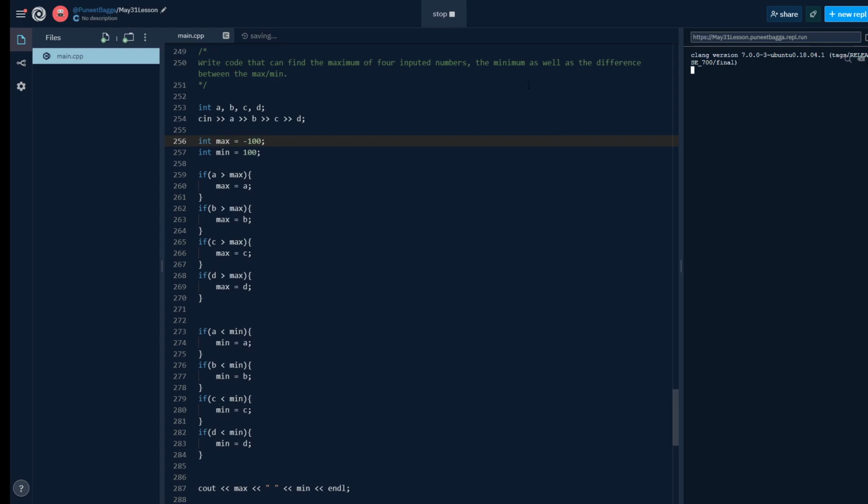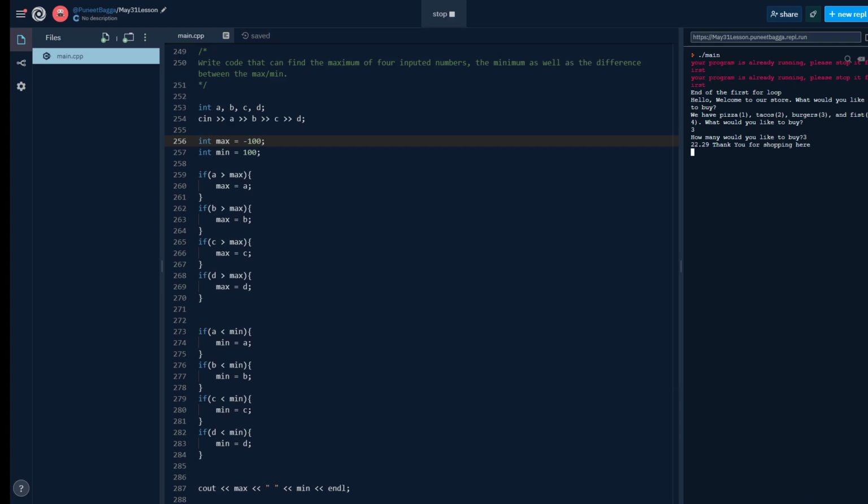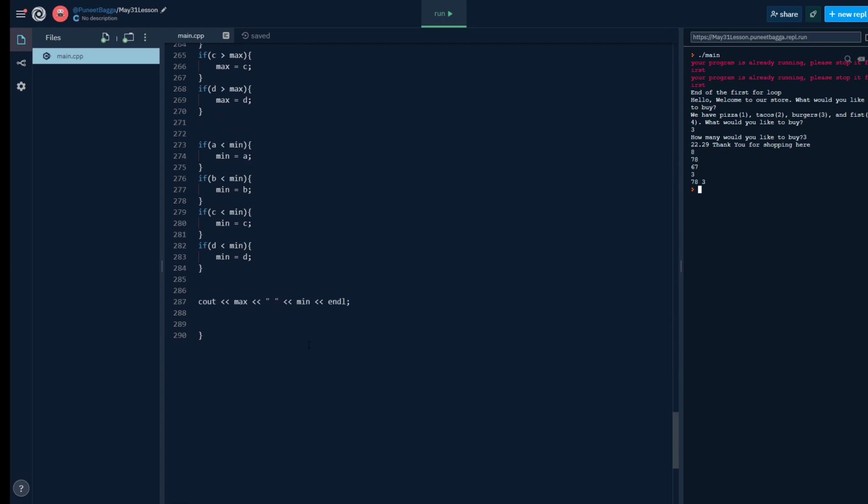Okay, so now the code's running. So let's say 3, and then 3 of them. It's going to ask us for 4 numbers. I didn't explicitly ask for them, but you know. Let's say 8, and then 78, 67, and then 3. It gives us first the max, which is 78, and the min, which is 73. So that's going to be it for today's class.